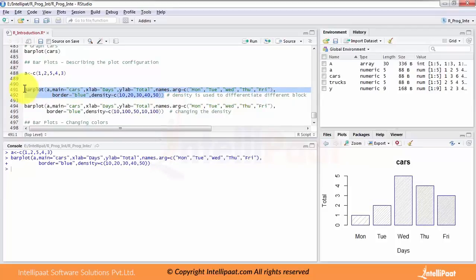This is what exactly I wanted to explain. I'm creating a plot, a bar plot, on a vector A. Main is equal to cars, that is coming here. Xlab is equal to days, that is here. Ylab is equal to total, which is given here. And now, essentially for each and every element, I am assigning the name. I'm saying this one corresponds to Monday, two corresponds to Tuesday. So that's what is coming here.